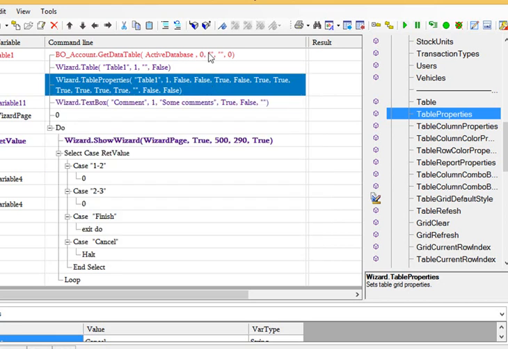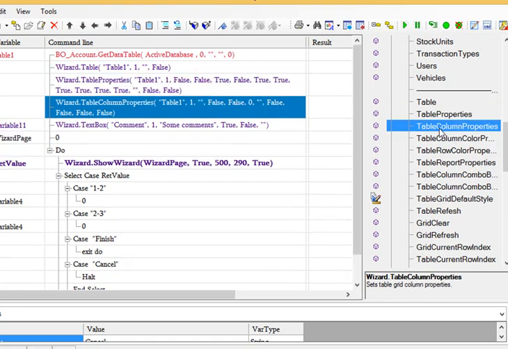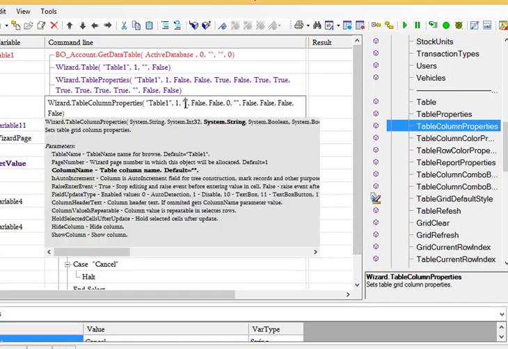We need to use table column properties macro as well in order to tell the name of the field we want to update and then handle this event. So here in the column name parameter, let's tell account, and let's pay attention to the raise event parameter, because there is a slightly different indicator here.